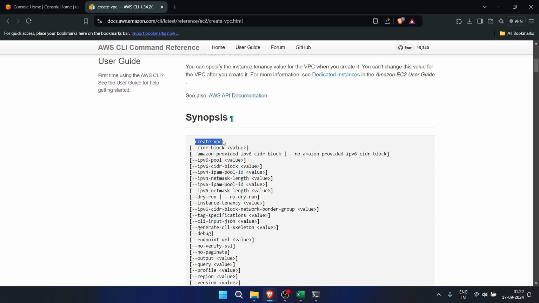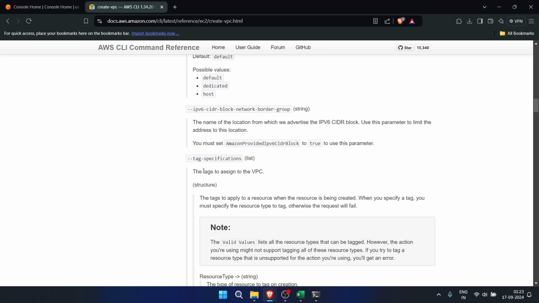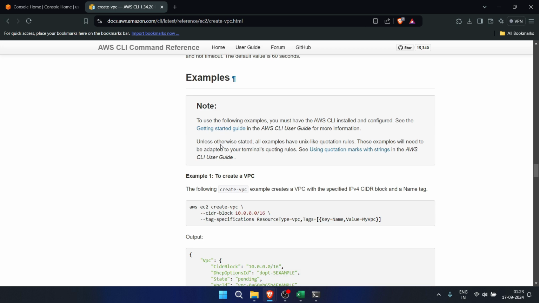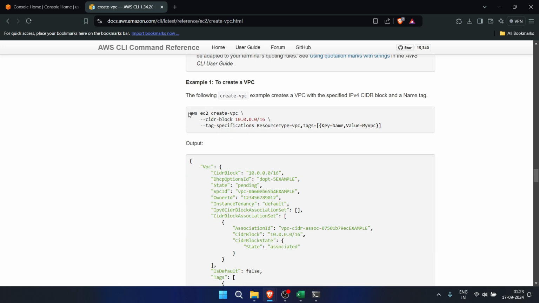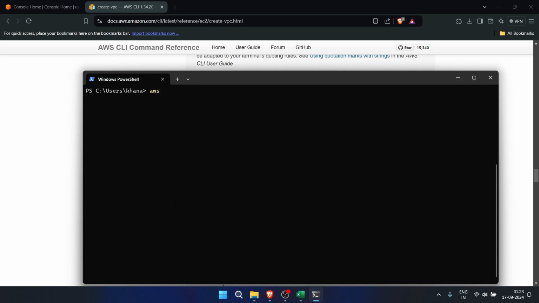So you need to use create-vpc, and you have these options. So you can use options like this, CIDR block and something like that. If you go down, you will also see some examples. So here, this aws ec2 create-vpc was in the EC2 part. So first what we will do is aws.